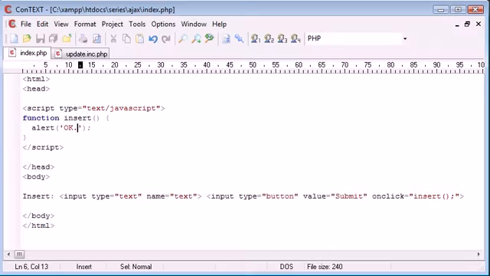Now let's try and access this text value here. So I'm going to create a new variable, let's say textvalue, and that's going to equal getElementById, and that is text.value.